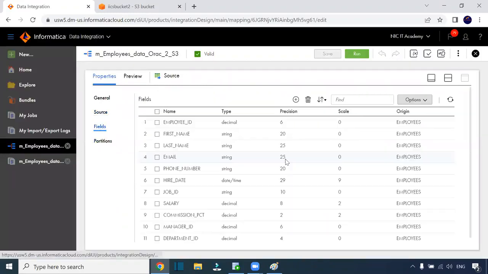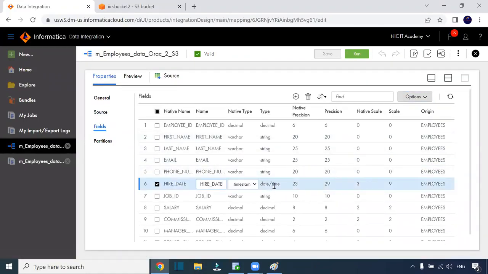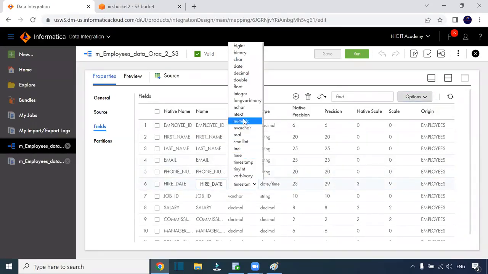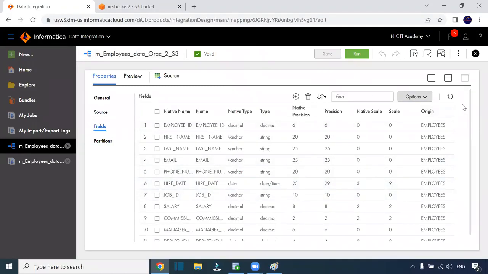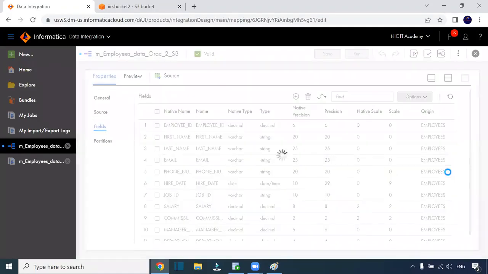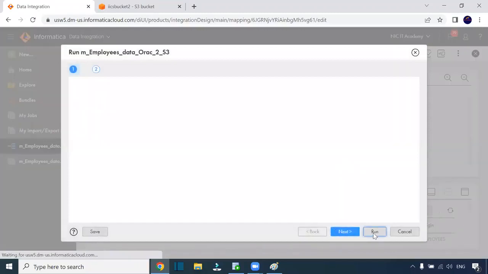So we can go to the field here. But here you can change it. Yes, here only. In the source, we will change it to date format. So the date alone we will change. Okay, so save this, and then run this.